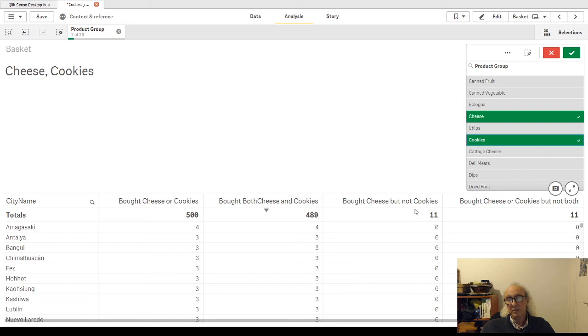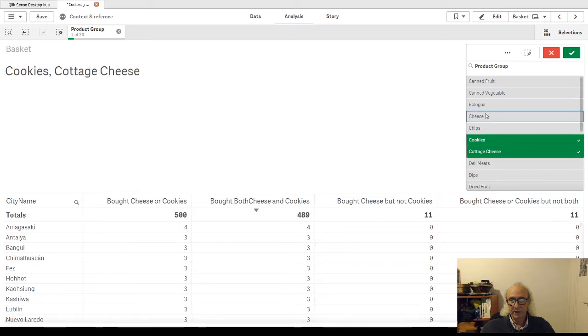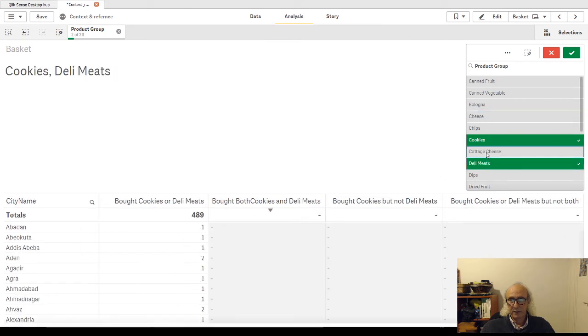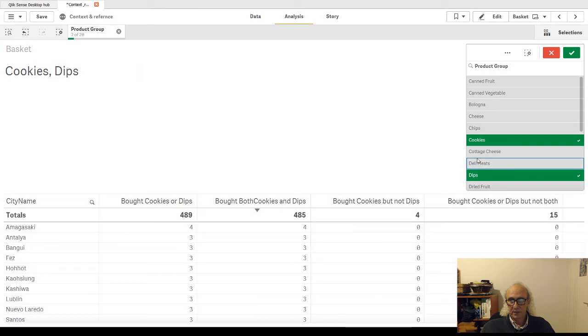So maybe I can start advertising myself to the customers and tell them, okay, when they buy cheese, I tell them, hey, you maybe want to buy cookies also. So this is a very useful way to see what combinations of items the customers are buying. I don't really know currently what is going on here with the data, but it doesn't really matter right now.